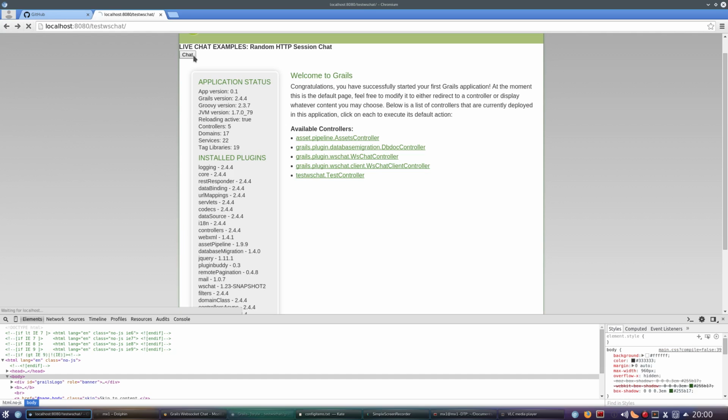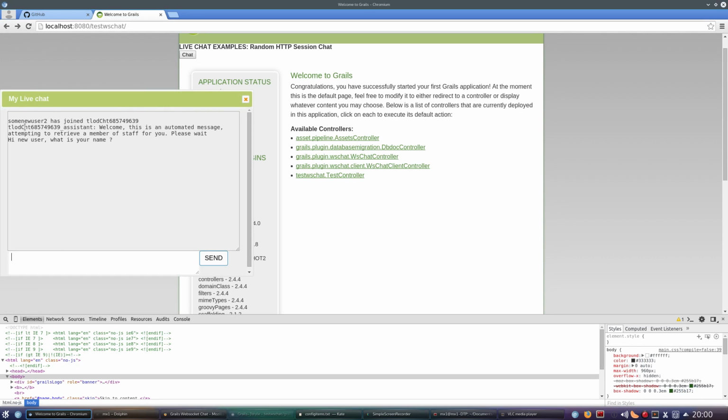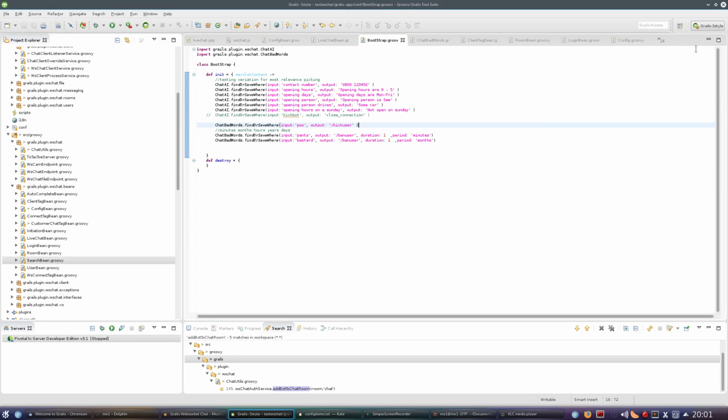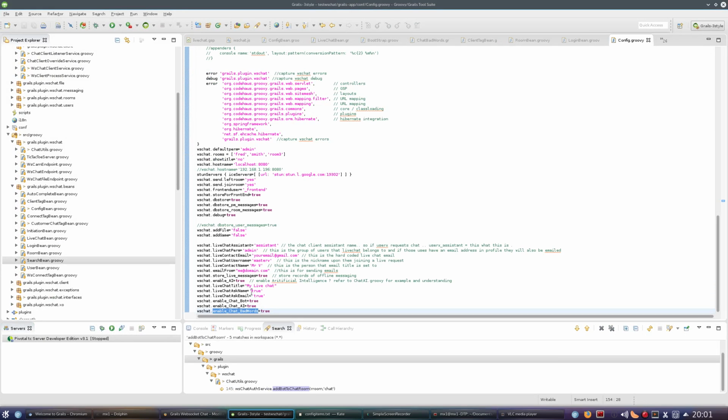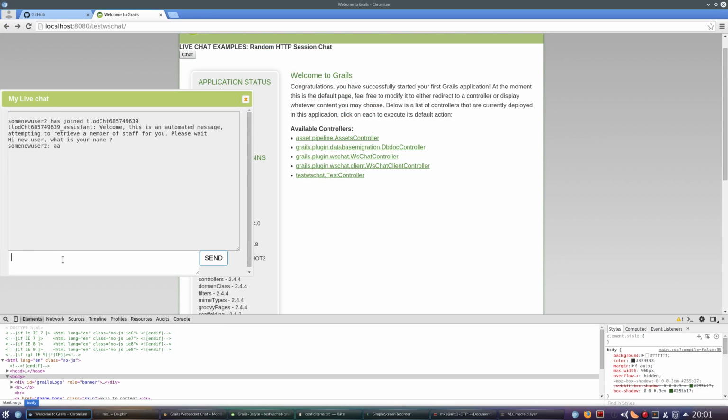The other change obviously is related to the live chat. And what's really changed is the room assistant has become the room name assistant rather than the username assistant. And that's really to fall in line with the changes coming into the actual main plugin. The rules here are slightly different. You can now, as I said, configure your config.groovy to say live chat ask name false, live chat ask email false, and it won't ask for these details.